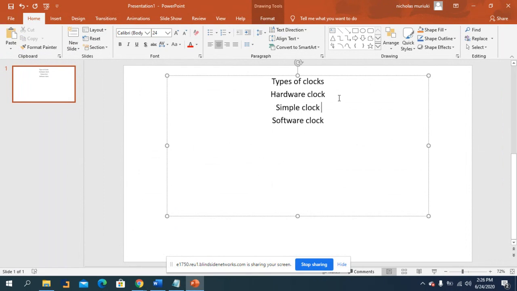clock. In this simple clock, it uses some volts. Let me call them maybe watts. It uses watts, that is power. Then we need to look at what you call the programmed clock.